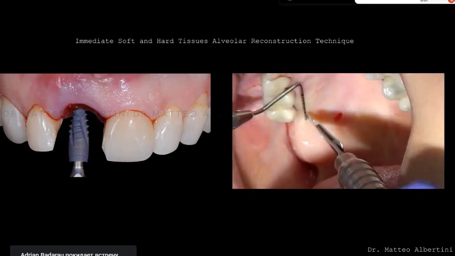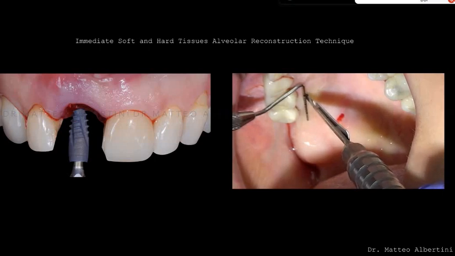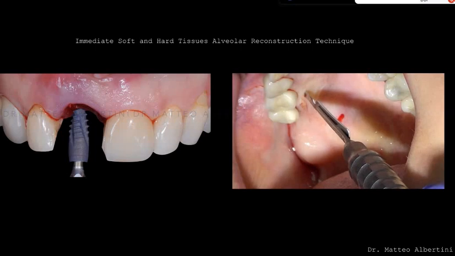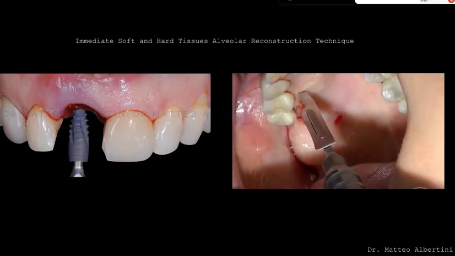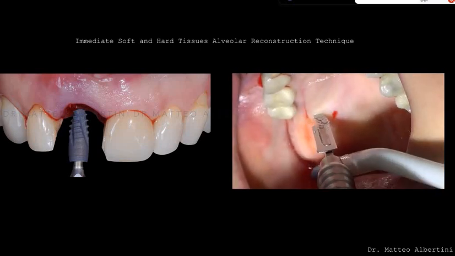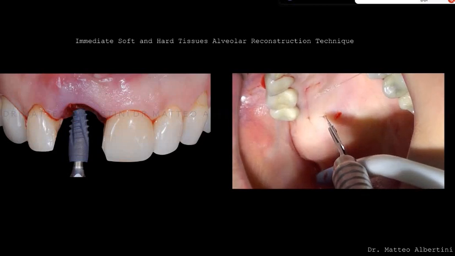So we go to the palate and we harvest a soft tissue graft from the palate with the extraorally desepithelialized free gingival graft. Lately, I prefer this approach because we can have a better quality of the soft tissue with this approach.